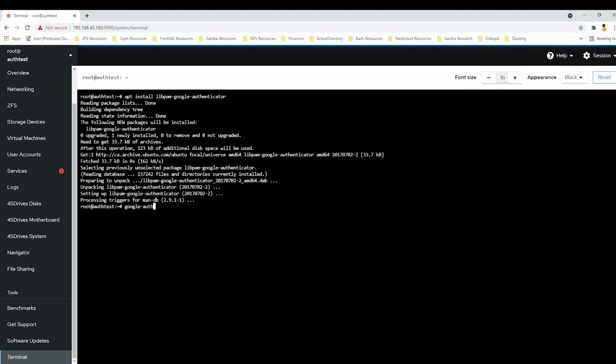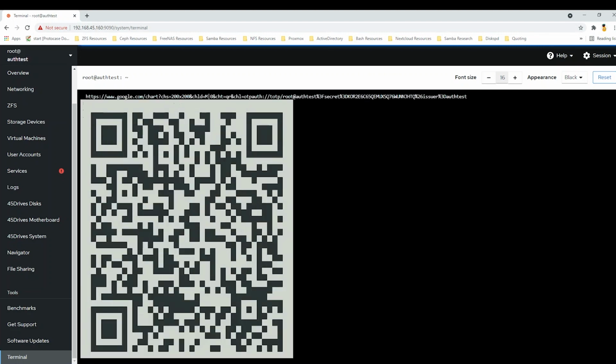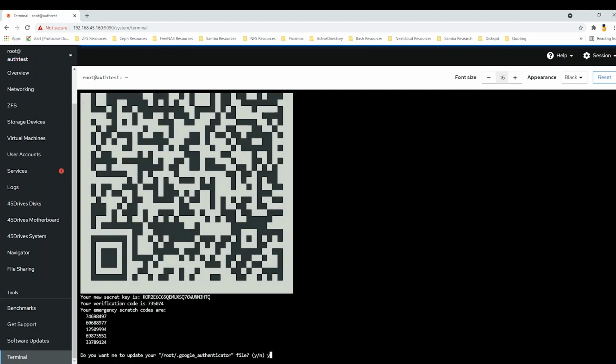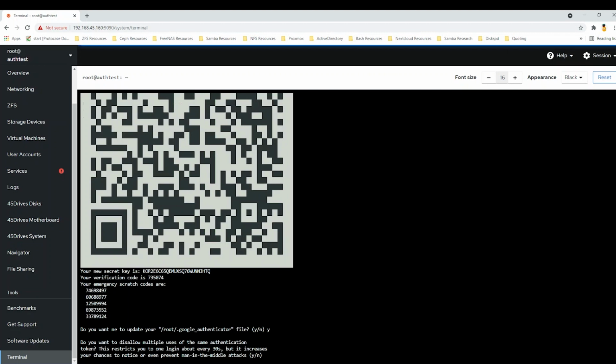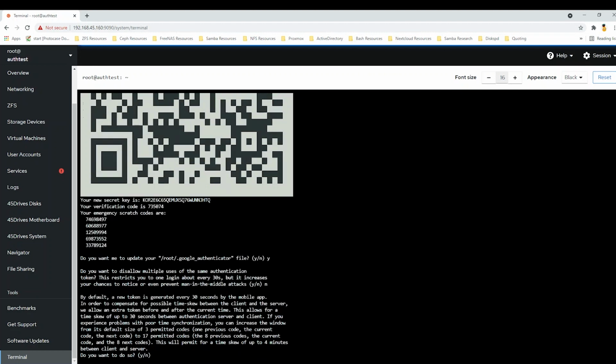Once we actually get our package up and running, we need to actually create the keys that we're going to be using for this authentication. Thing to note here is that this QR code will get cut off if your terminal isn't sized correctly, so make sure to either do it through Houston or an appropriately sized PuTTY session.